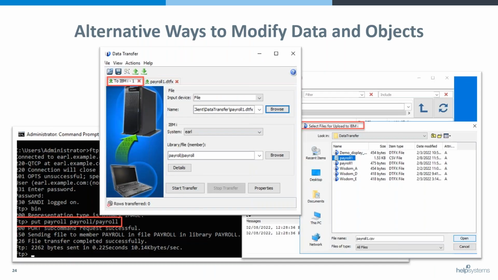It's not just about pulling data, we can also push data. So FTP has a put statement. In data transfer within Access Client, there is a push data to IBM i. And there are update and delete statements in ODBC, JDBC, right? So there are all these mechanisms that are going to allow the data to be pushed back.